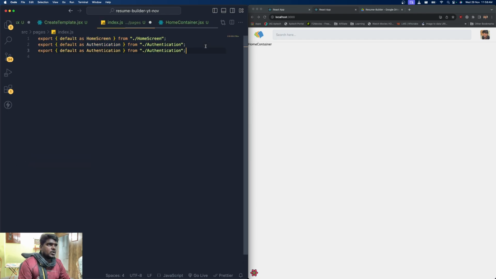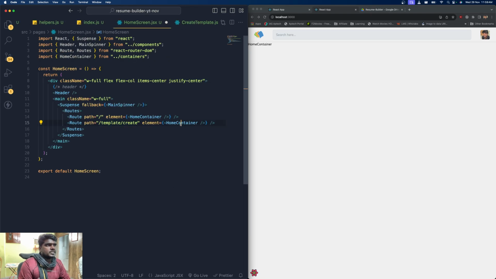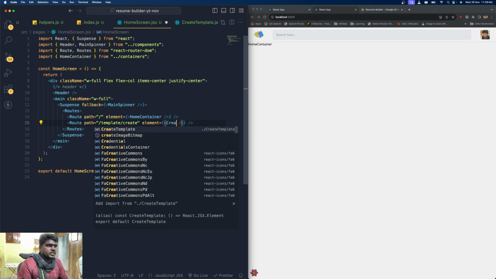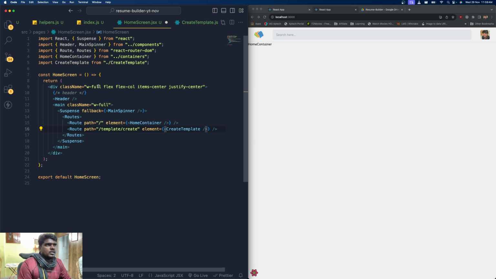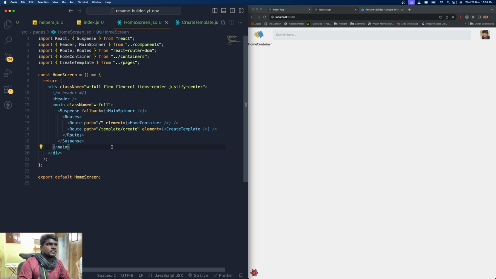The reason why I kept the home container separately is because we do already have the home screen, so that's the reason I kept it in the separate folder like a container. But now for this create template, we are keeping it as a separate page itself, so don't get confused. To avoid the naming conventions, I just keep it in separate folders. So just follow me here and you will be fine. Now the create template has been created, and let's import it over here. That is supposed to be imported from the pages, just like that. So save these changes.